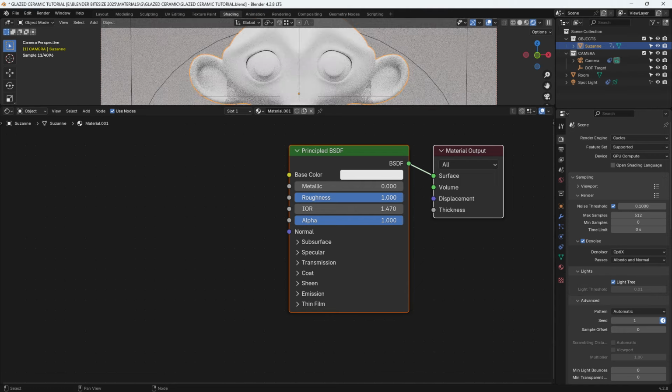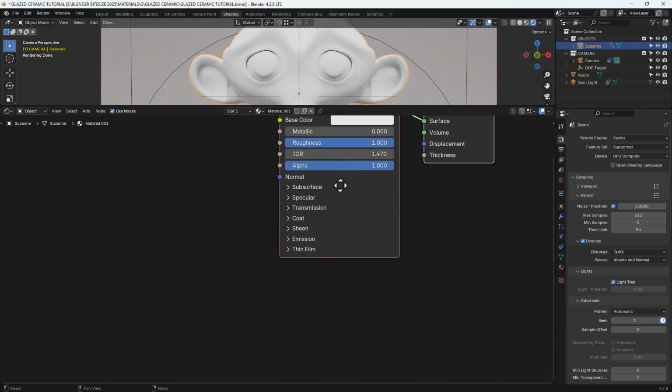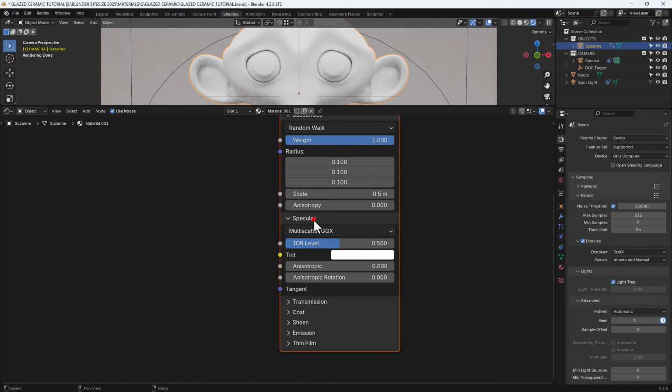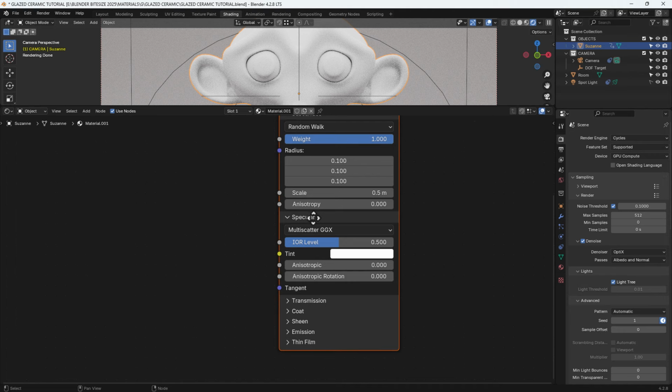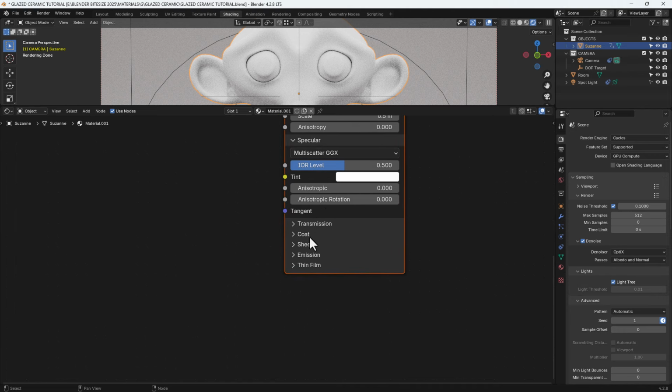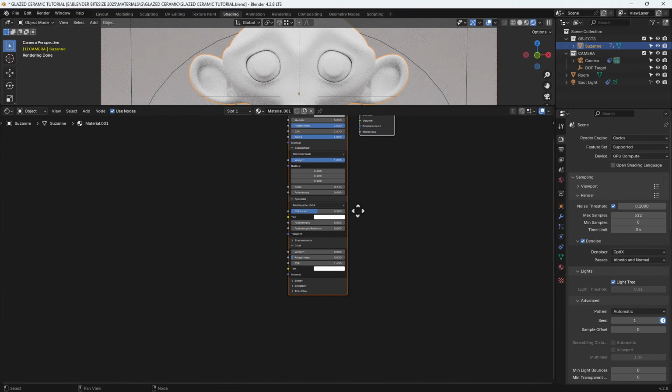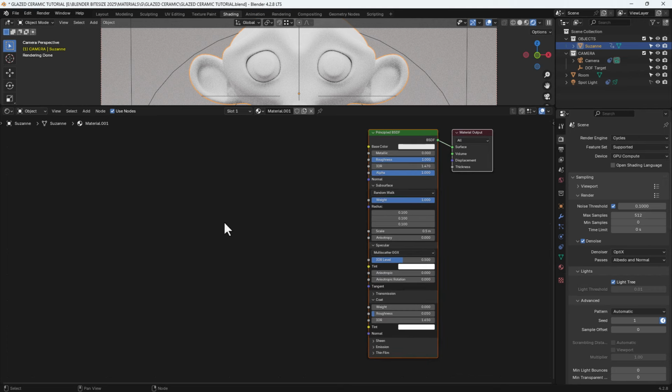I'm going to set the roughness at 1 and the index of refraction at 1.47. I'm going to enable subsurface and set the radius on each color to 0.1. Then I'm going to set the scale at 0.5. Next up on the specular, I'm going to expand the section, but I'm not going to make changes here, but I need access to that later on. Then I'm going to open up Coat, set the roughness to 0.05 and the index of refraction to 1.65. Now they're the main settings for the principled shader.